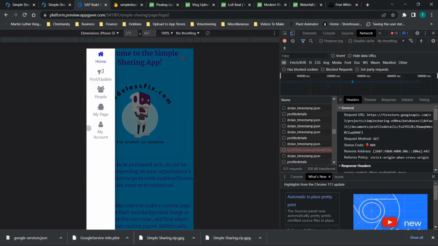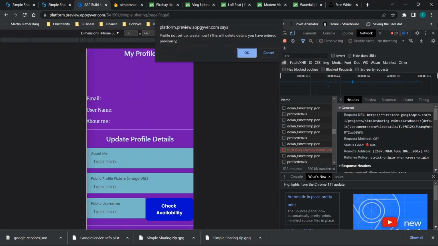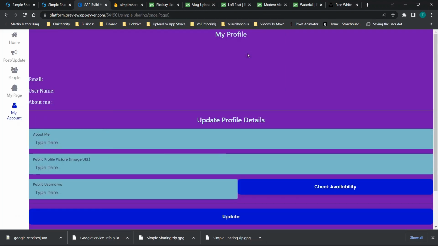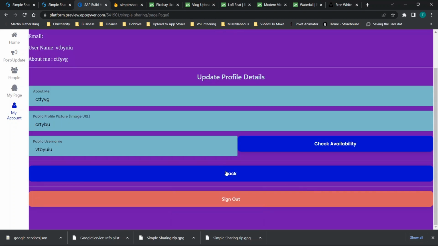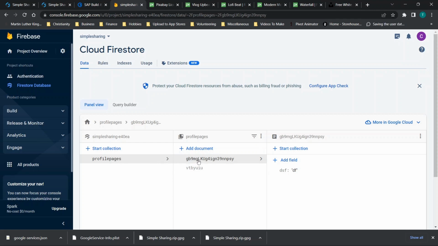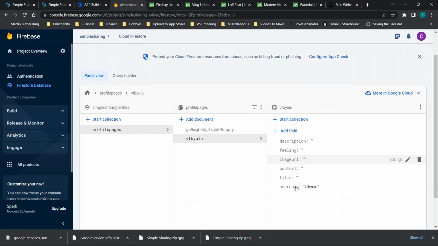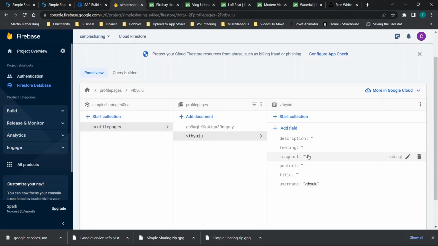So now what we're going to do is click My Account, and we're going to close this real quick. So now we can update our information. So we'll type in all of our details, check availability, username's available. We'll click Update, and you'll see Updated. And now when we go over here, you'll see we have all of our details here.